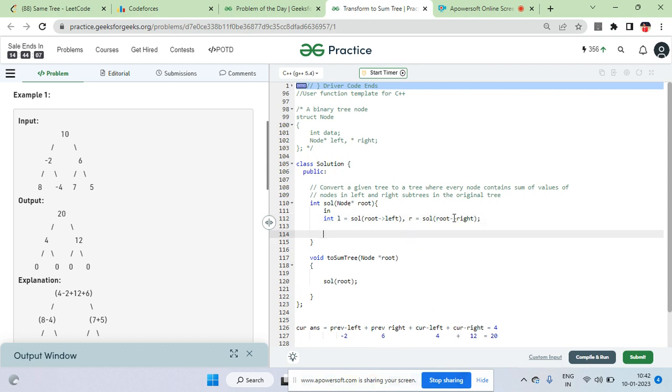By new value, I mean I am calculating the answer for this 10 node, which is where I currently am. It is written as 10 over here, but the left and right parts have been changed to 4 and -12. It's not still the same, like 2 and -2, -2 and 6. It's now new values. So you already have new values. How do you have new values?